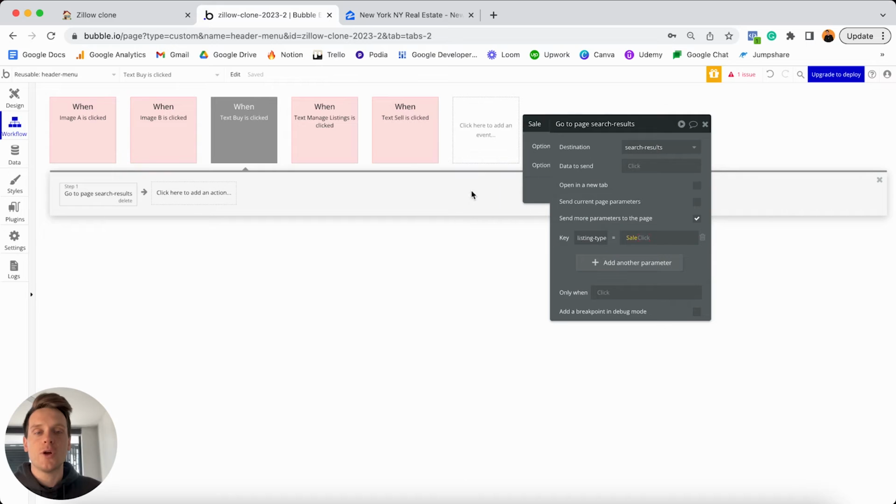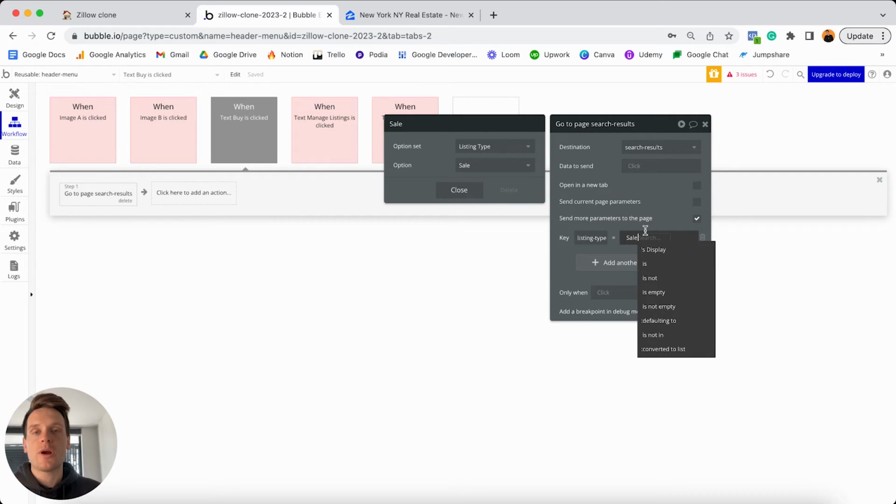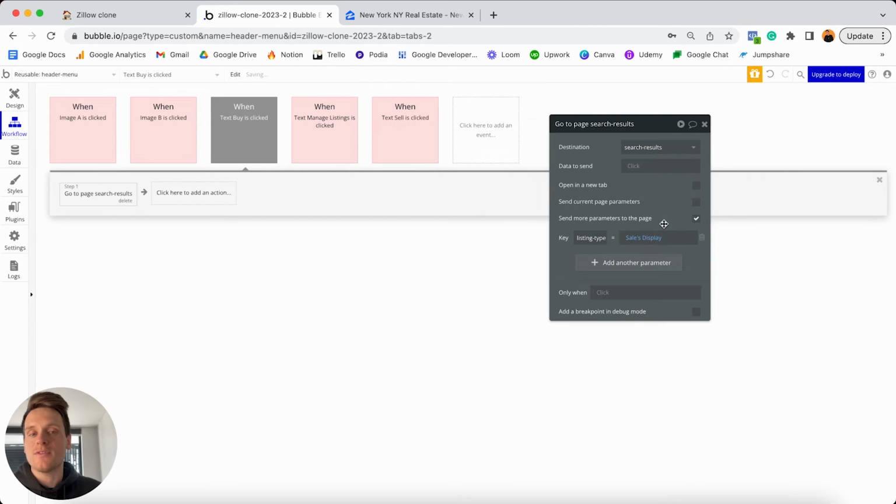Because in a URL you can only display text or numbers, I'm going to need to reference the display text of this option. If you remember, the display text was the actual name of the option, so in this case it's just the word sale. If I now click on this, someone would be sent through to our search results page, and in our URL you would see the word sale, because then our editor would know it only needs to display properties that are for sale.